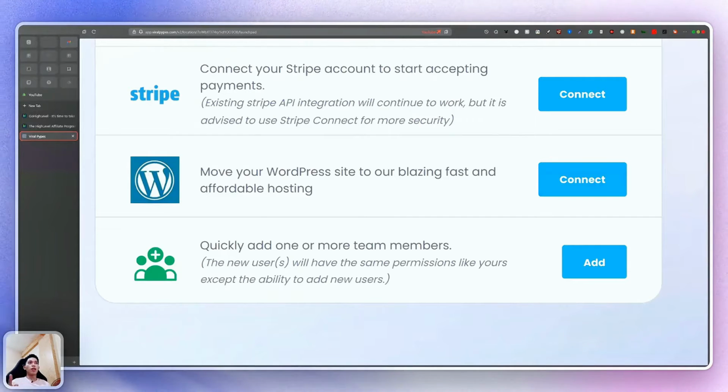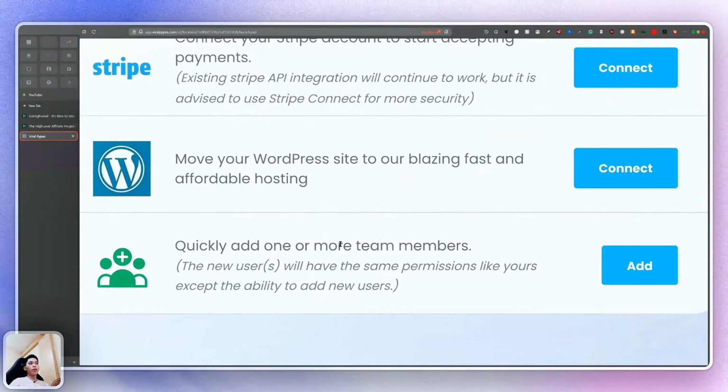You can also build your website, a WordPress website, through GoHighLevel, so you can also connect WordPress here, and you can also add your team members here. So you can assign different permissions to your team members.